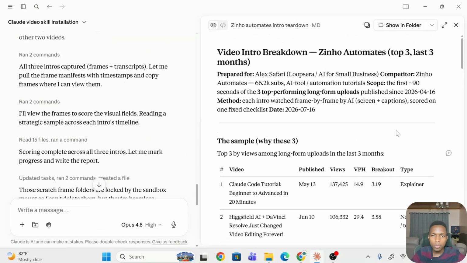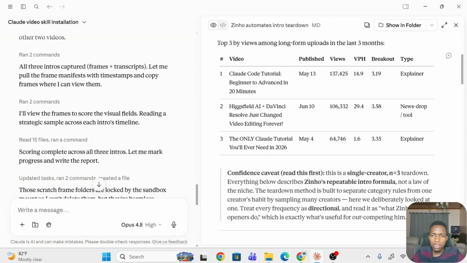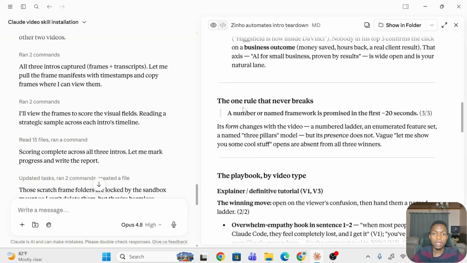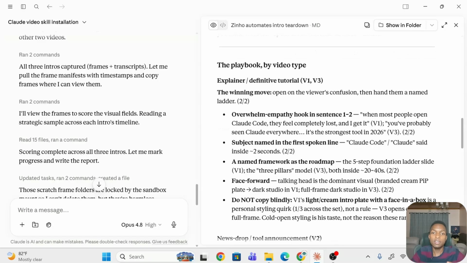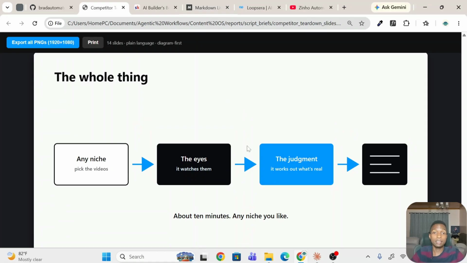And this is the report it came up with. So it's telling us it's prepared for this. And then the top 3 views. And then the type. So it knows the type. So it's an explainer. And then it's giving us an executive summary. And then the one rule that never breaks, it's telling us that a number or a name framework is promised in the first 20 seconds. And that's the rule that we had discovered when I did the full 39 videos analysis. And so it gave us a playbook for the explainer videos and then for the news drop videos. And that's the whole thing.